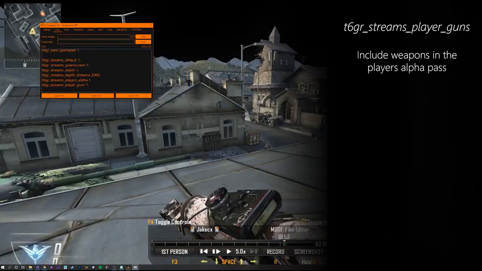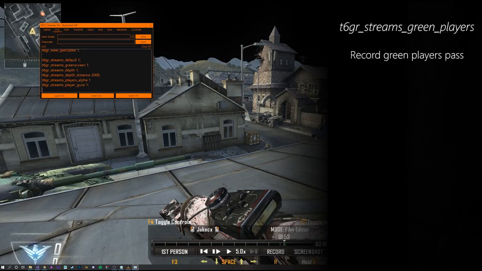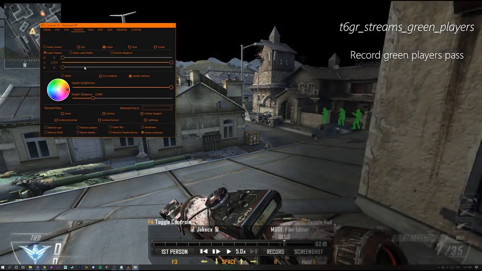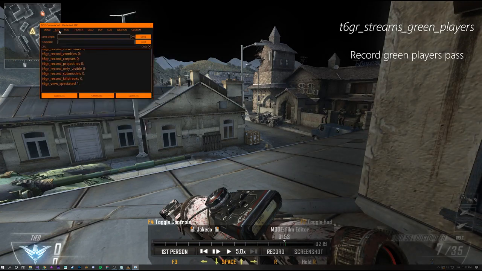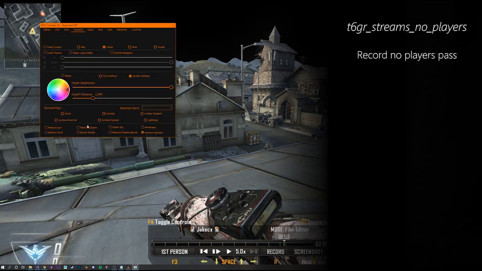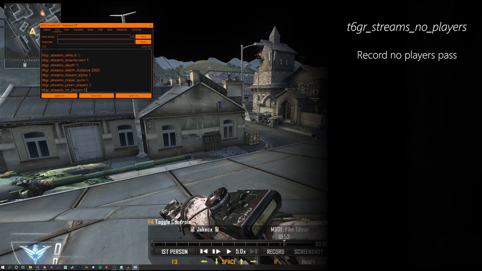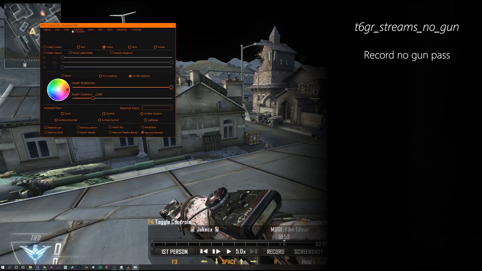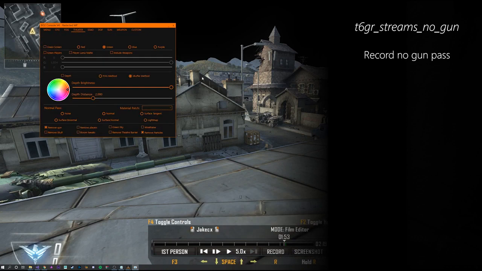So next up is green players, which, if you're using players alpha, I really see no point in using, as it's just going to be this pass, but you'll get better results out of Luma map. I just included it in case anyone wants it. Next up is T6GR streams no players. It'll just remove players from the map. So I'll set that to 0 because I don't really need that. T6GR streams no gun will just record a pass of the world but with the gun removed.